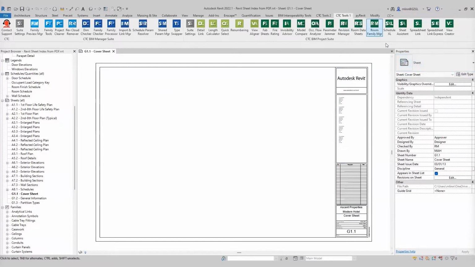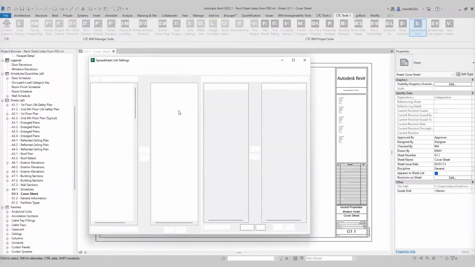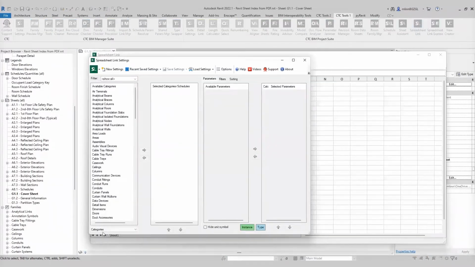But first, I'd like to transition. I'm going to open up my spreadsheet link real quick. And I'd like to transition all of my sentence-cased sheet names to all caps. Okay, so that'll be my first item to achieve with the spreadsheet link.